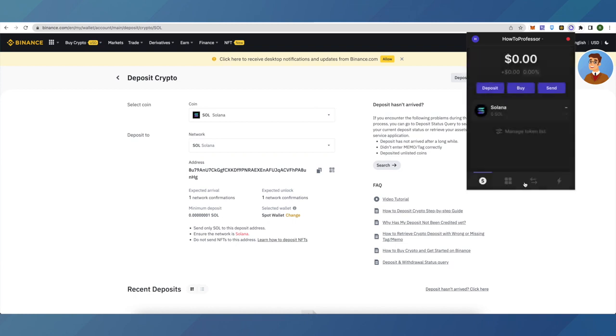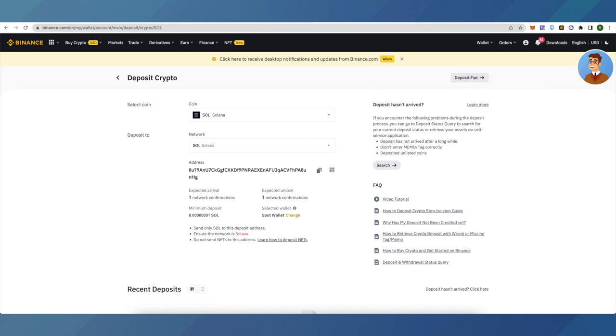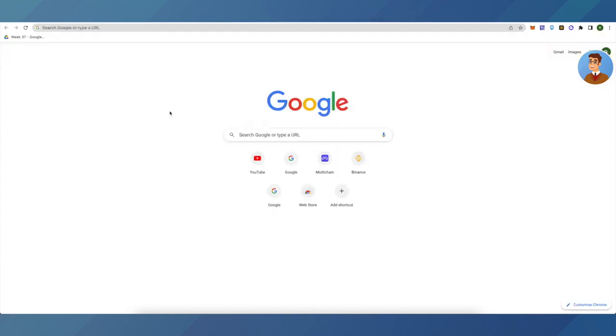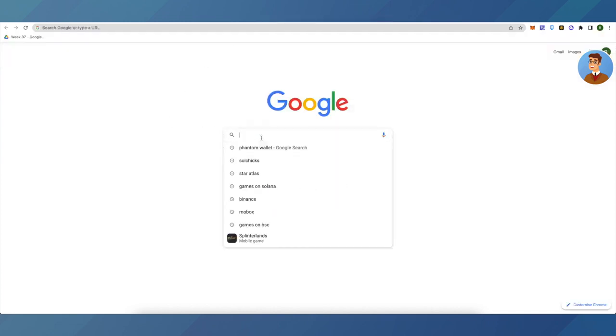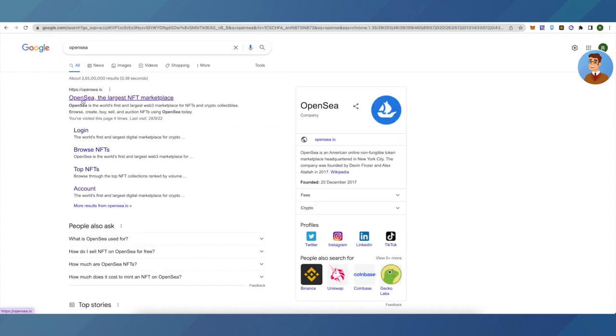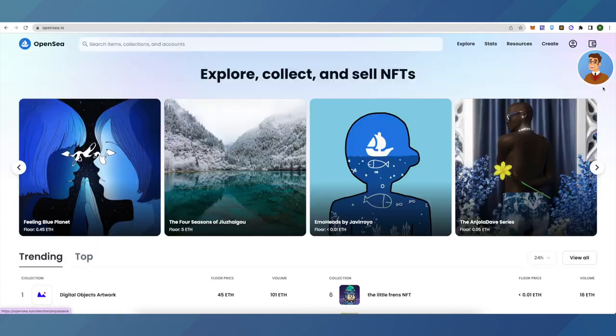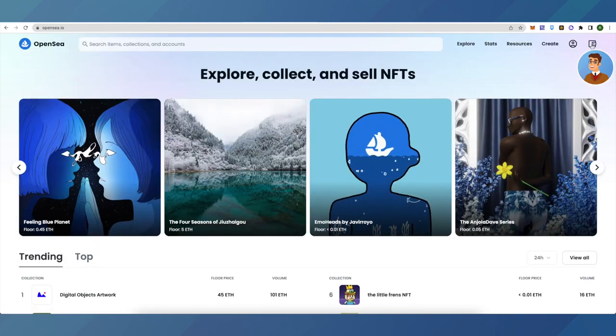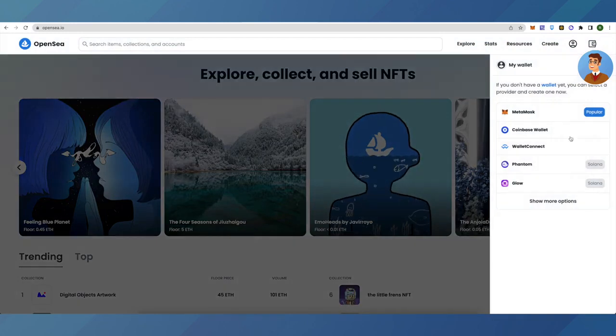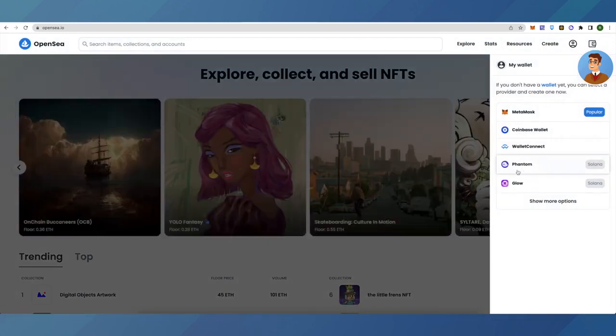Now let's see how we can connect our Phantom Wallet to Web3 websites. Let's take the example of OpenSea. So go to Google and search for OpenSea. Click on OpenSea. And here on the top right corner, you can see wallets. Just click on it. And here in this list, you will be able to see Phantom.